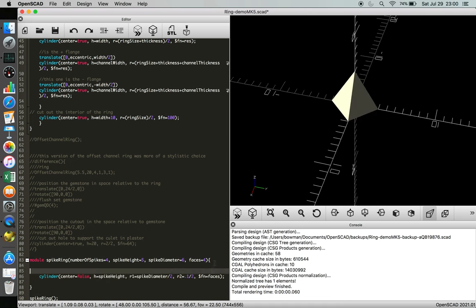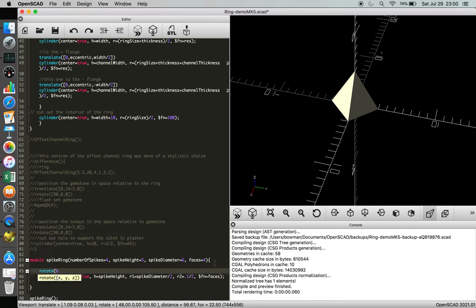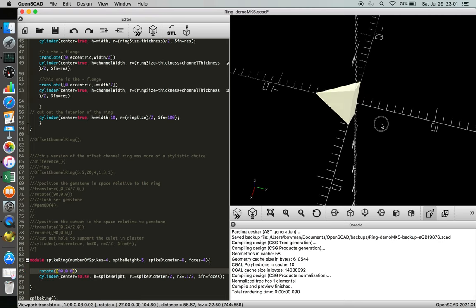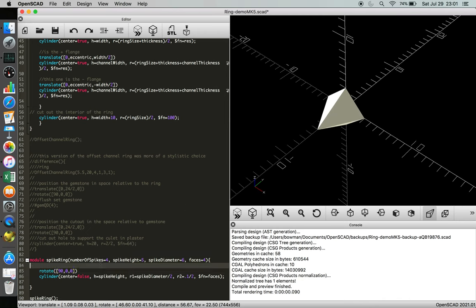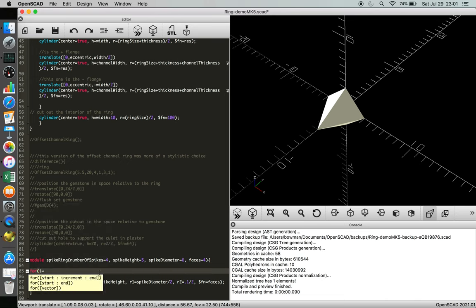So now we want our spike to be rotated around the z-axis. So we're gonna just rotate it 90 degrees in x and then 0 and 0, and what did I miss? The square bracket. There we go. All right, so we're rotating around the z-axis, which is wonderful. And now we've got to write a for loop. So the for loop is for parentheses i equals 1 through number of spikes, right? Please do whatever function you have below, right?